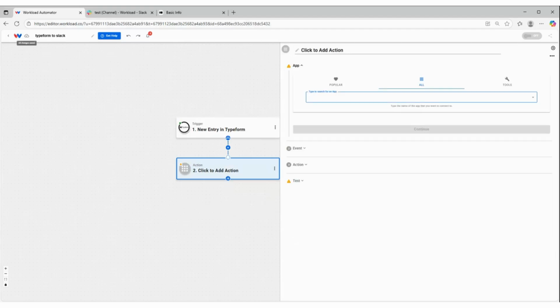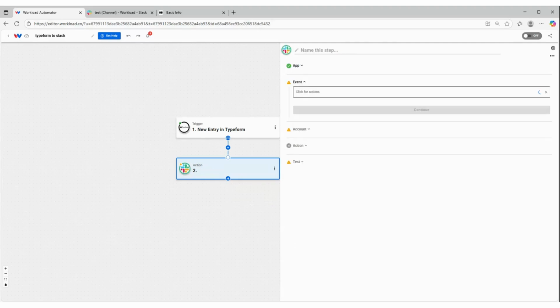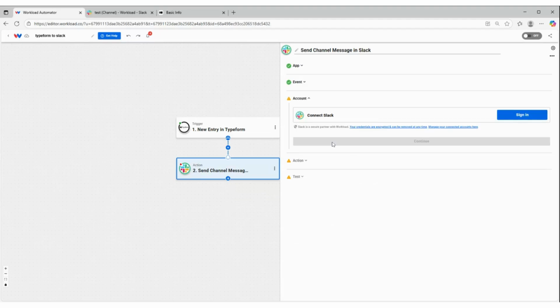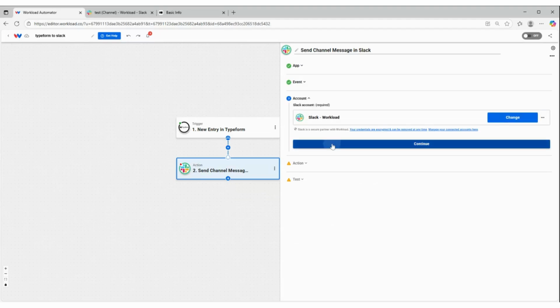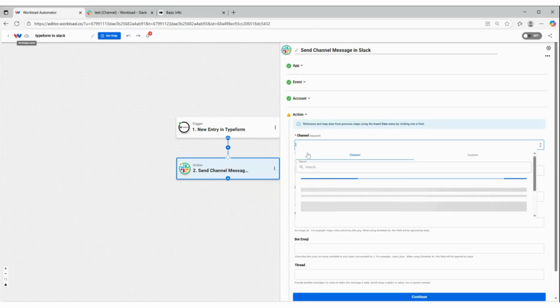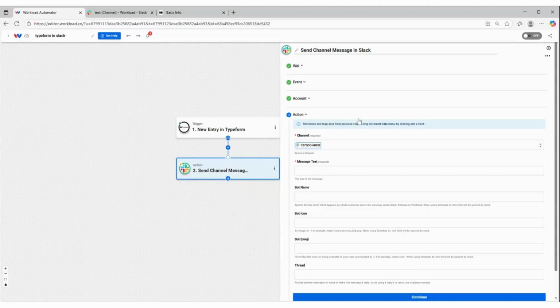For our action, we're going to choose Slack. The event is going to be to send a channel message. Make sure we're connected to Slack. The channel I'm going to send this message to is my test channel. You'll want to set up this workflow so it sends to the appropriate channel for your business.